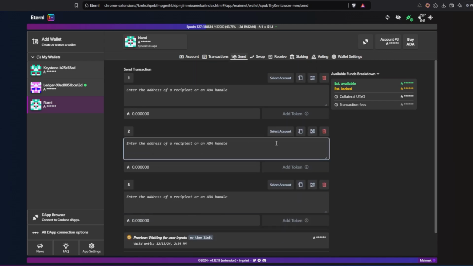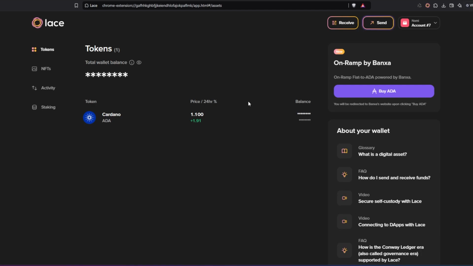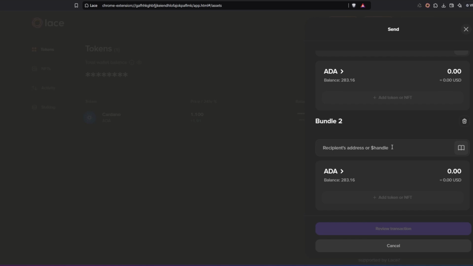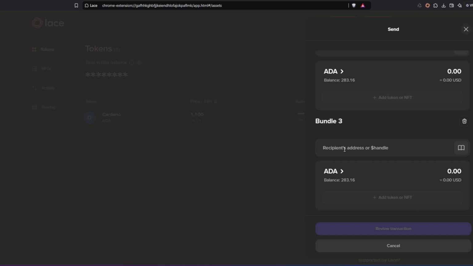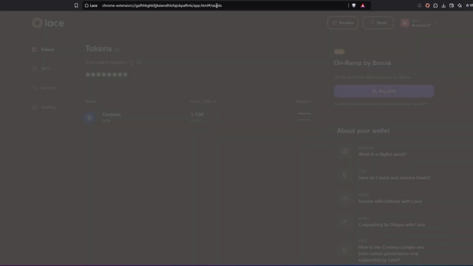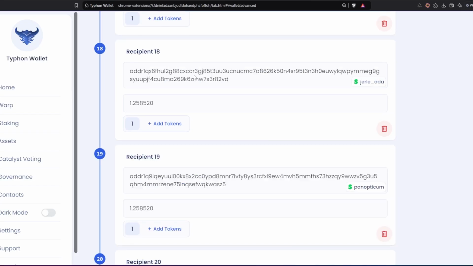And then you can select account where you're sending it to, or to a different address, and then add tokens to it. Now that's the same with Lace, but they call it something different here. So when you're sending here, you put in your addresses and then you click on Add Bundle. And this will allow you to add more NFTs and more tokens, and then send it to a different address. So you can see here recipient address or handle for each one of these fields. So it's a pretty easy process on any of the wallets that do support this multi-recipient transactions.